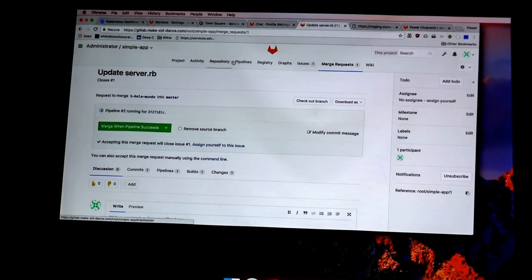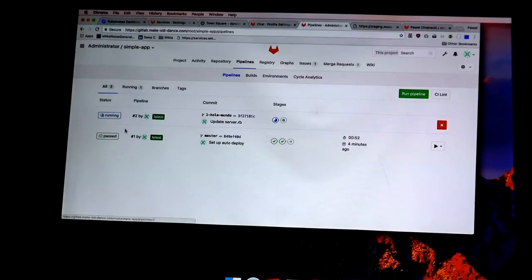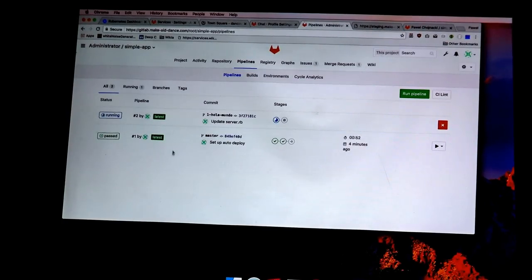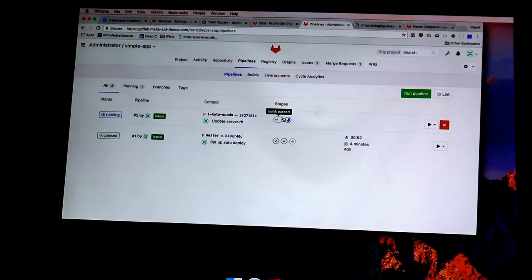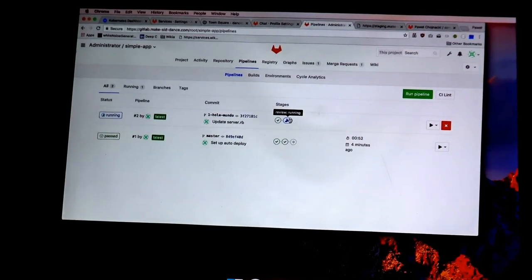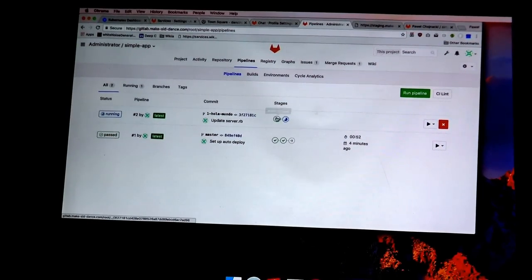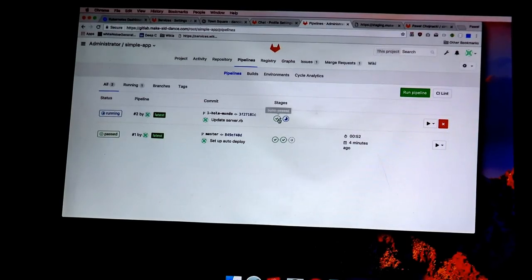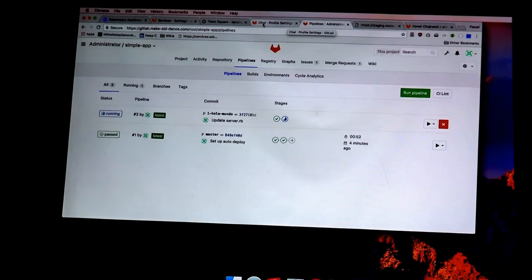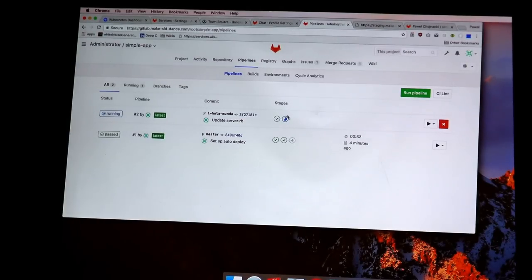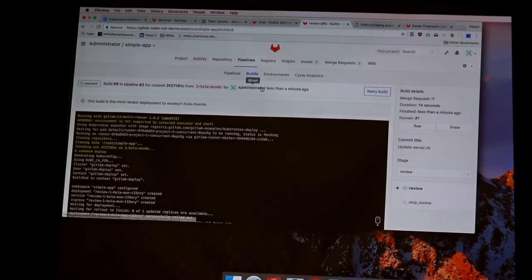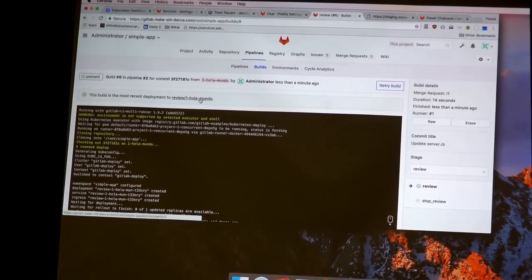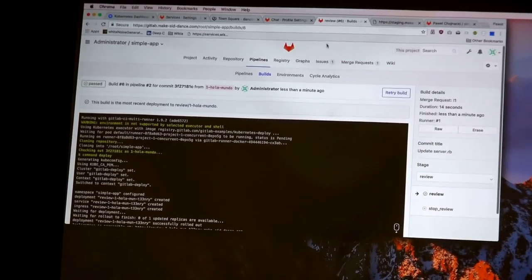What's now happening is that we will be launching a review version of our application. So this is a special version that takes the code from the branch and launches a special instance that's only bound to this branch. It will live as long as the branch or merge request lives. Okay, it seems like it deployed.